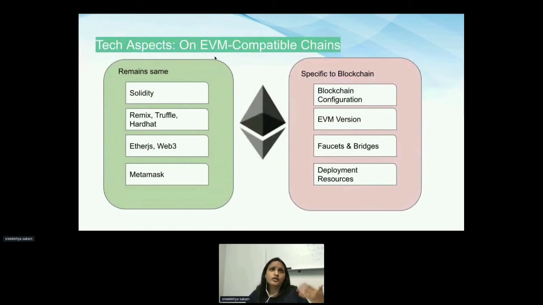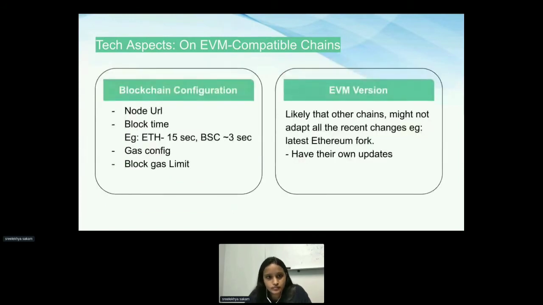When you're considering deploying on EVM compatible chains, what remains the same is your Solidity, your Remix, Hardhat, Ethers, Web3, your MetaMask. Of course, there are separate wallets specific to different blockchains. Even though these tools were initially developed for Ethereum, you can use them on most of the EVM compatible chains. What's specific to each blockchain are your blockchain configuration, EVM versions, faucets and bridges, projects and integrations, and of course your deployment tools. Going into detail, what exactly changes?